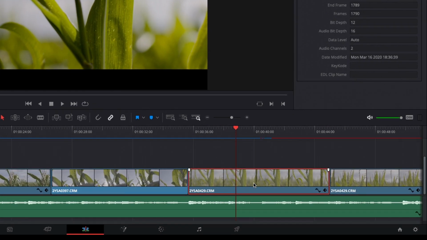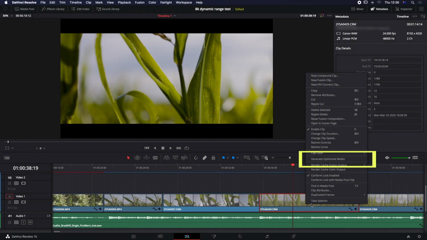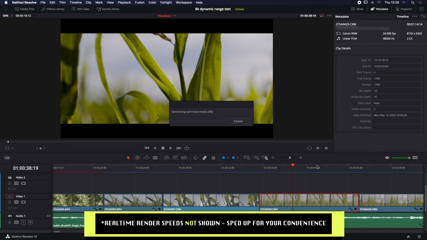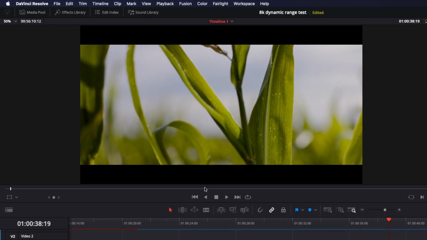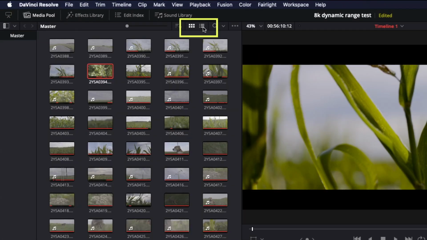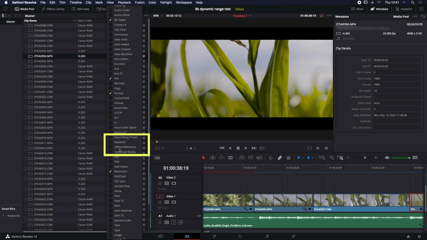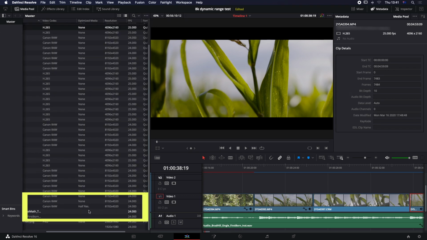First, select a clip or a series of clips that you would like to optimize and right click on them. In the pop-out menu, select Optimize Media. If you would like to see what media in your timeline is optimized, click on the media pool, then choose list view. If the optimized media column is not visible, right click on the header, go down to optimized media and turn it on. Now you'll be able to see what media has been rendered to your prior selected settings.